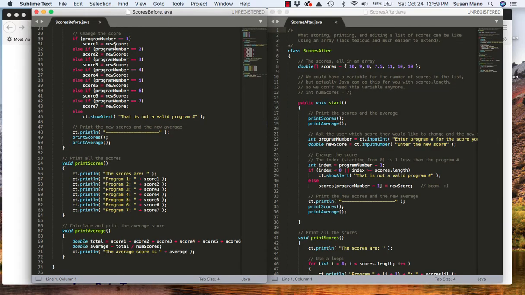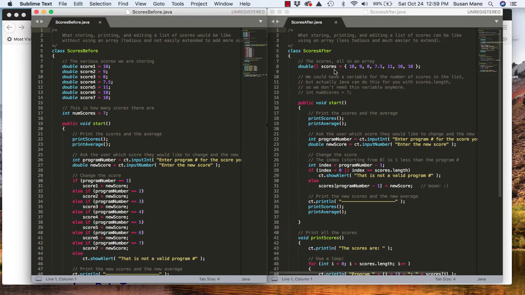Here's another example. There's scores before and scores after. Let's look at scores before first, and then we're going to see how it's changed. So what they're doing here is using variables without using an array. Okay, so we're going to set up these scores. We'll have each score be a different variable name, score1 through score7, and we'll assign it a value.